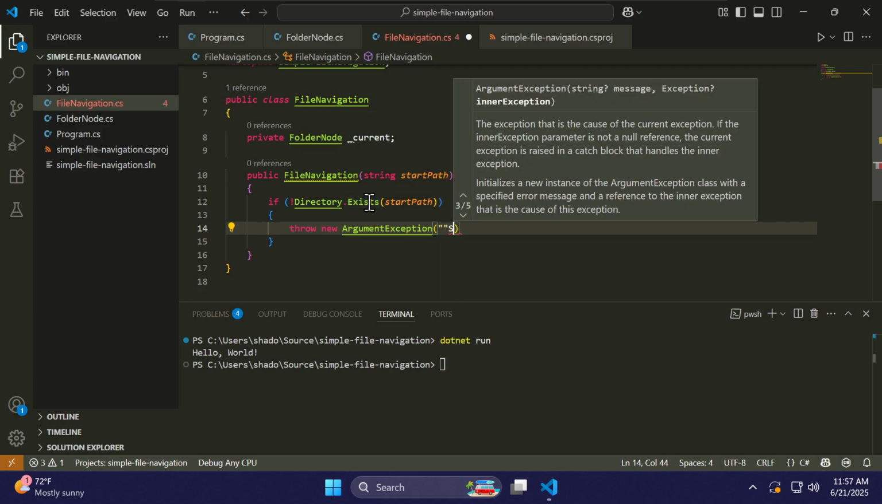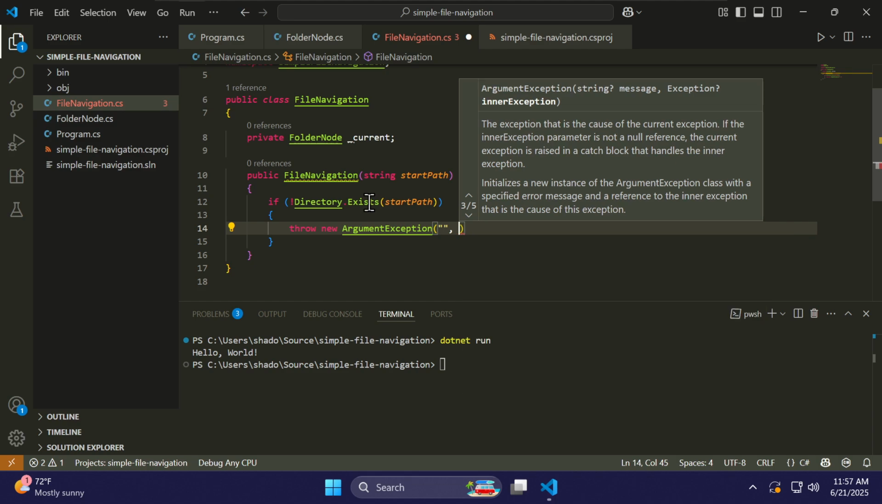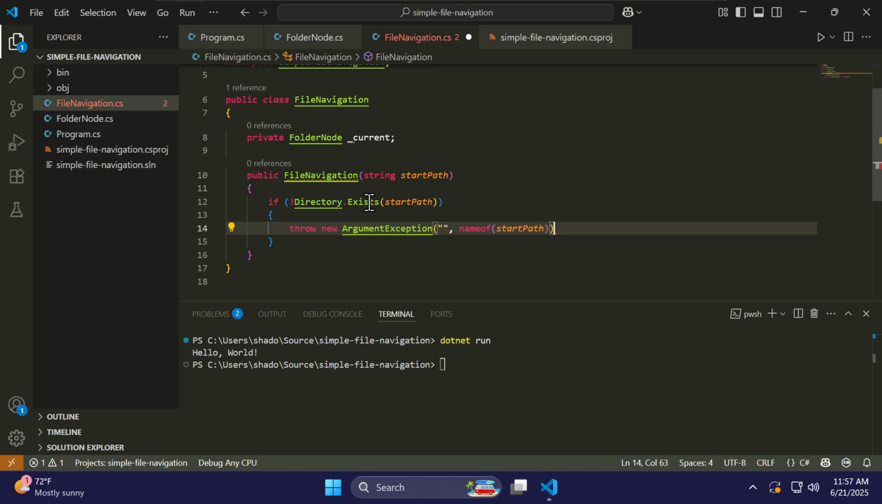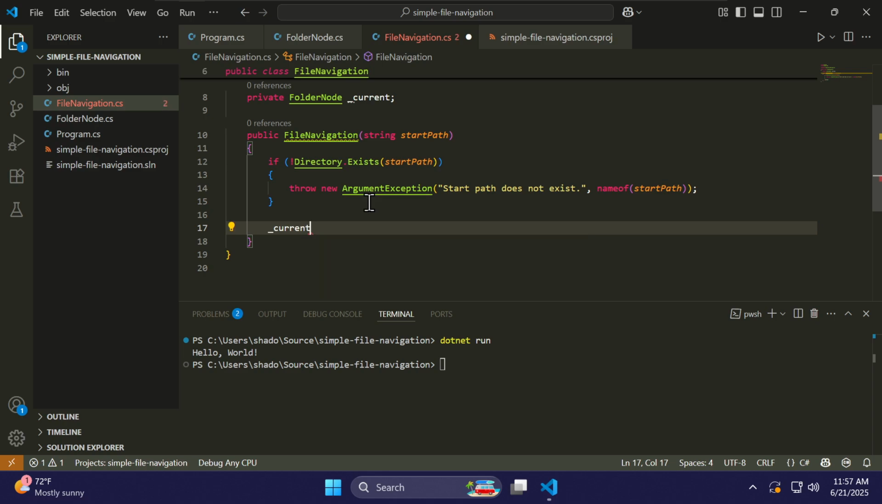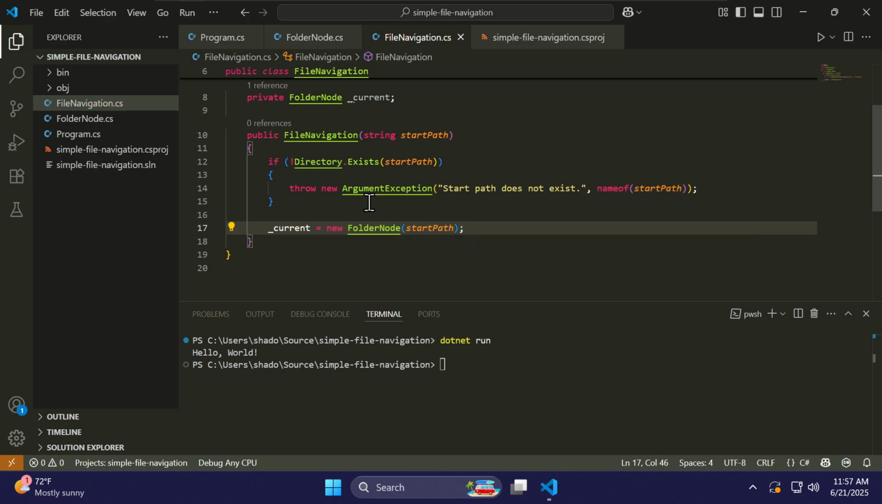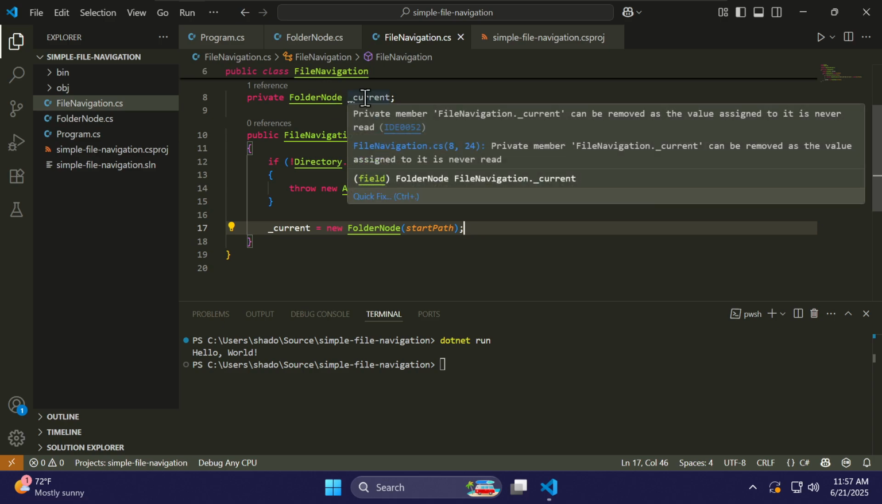Do name of start path. Let's put the custom message. Let's do start path does not exist. Something like that. Else the current equals new folder node start path. And it has no parent because it is the parent. So there we go. So there's just the start of our linked list. Now it's just telling us it's not used.